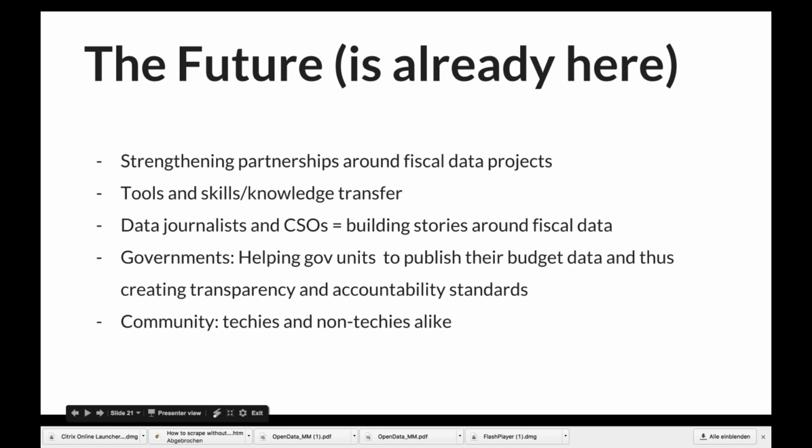Of course, we're going to proceed in helping government units to publish their public data, budget data, because we believe that this helps them live up to transparency standards, but also to their accountability standards. And last but not least, we also want the community to help us in that, the techies as well as the non-techies alike.